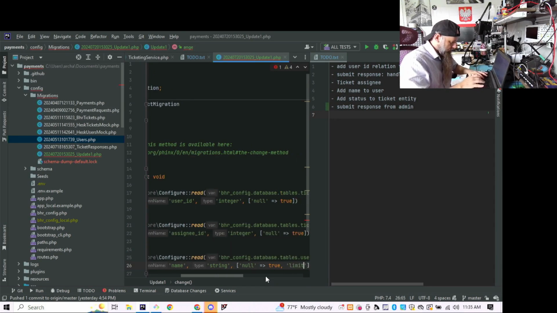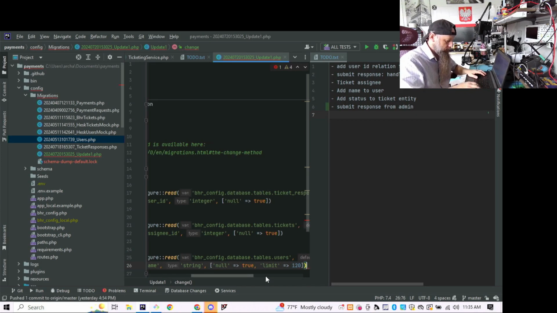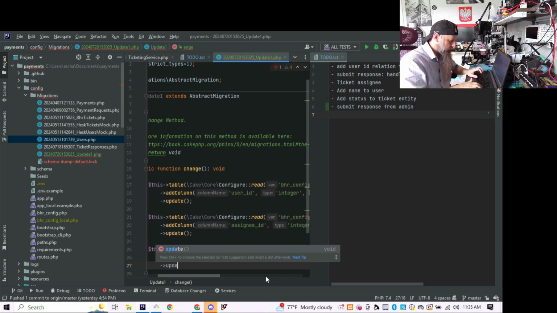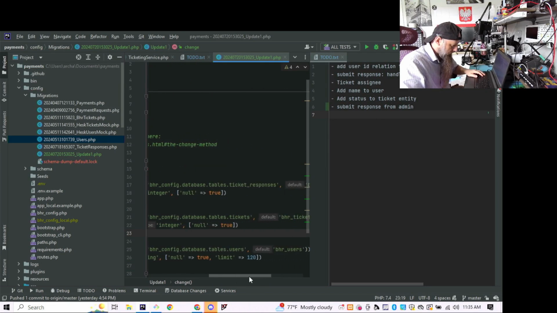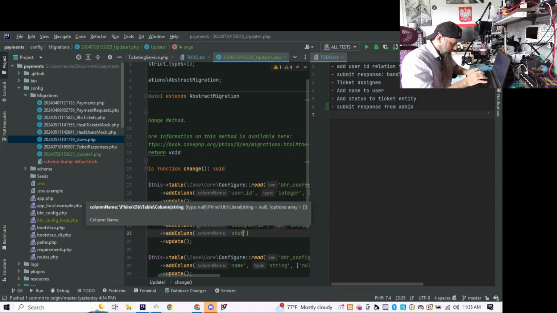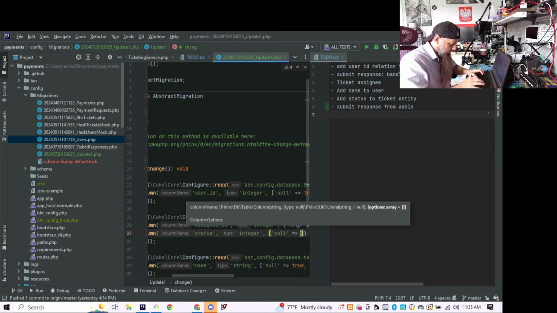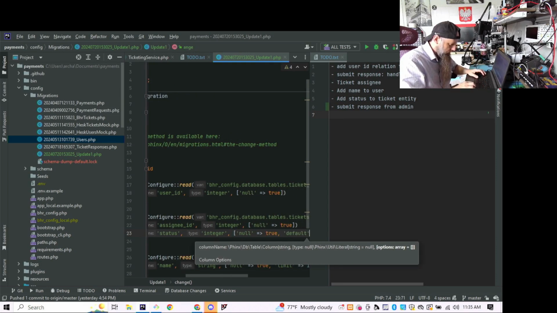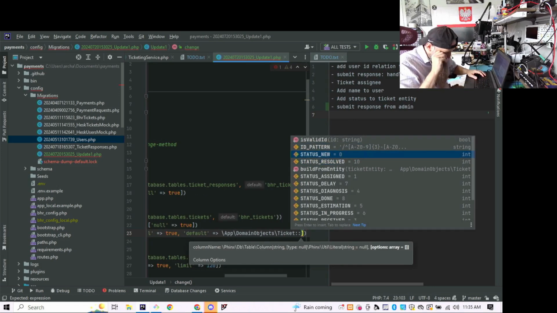and our limit, let's give it, I was thinking 80 characters, but let's do 120. That's kind of my default. Status to ticket. Which one's tickets? This is tickets. So let's add status, which will be integer. And null, we can do null, but we're gonna default it to status new 0.